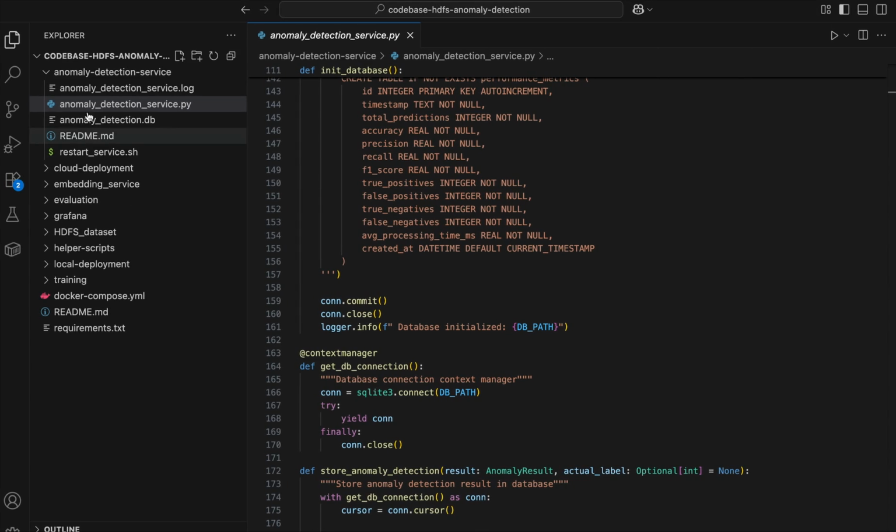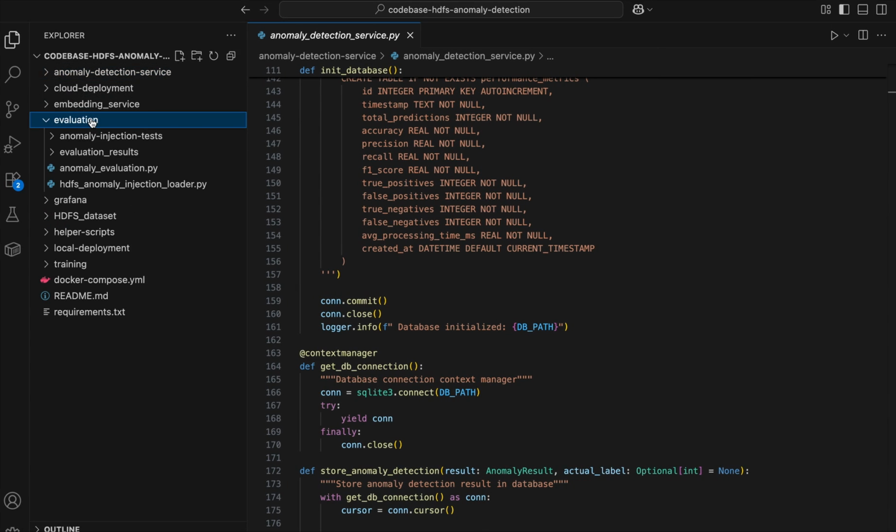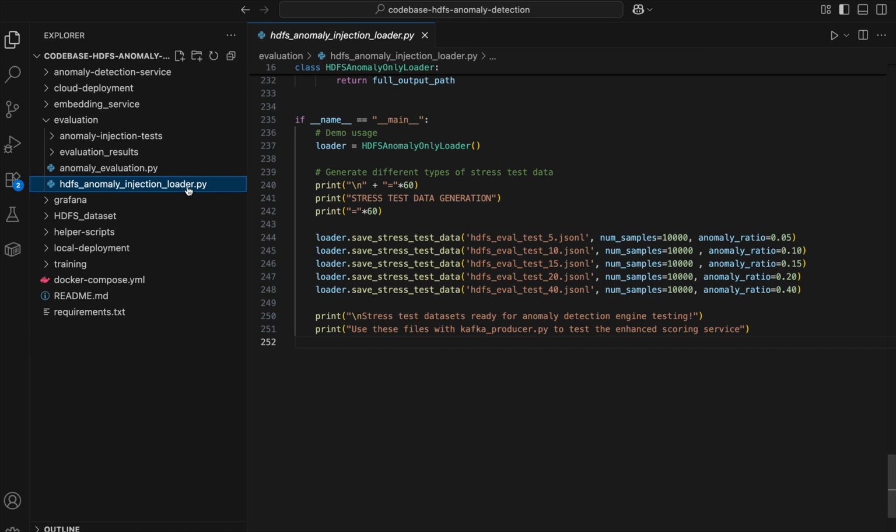So now to evaluate the model using the anomaly detection service, there's an anomaly injection loader that is created. The anomaly injection loader would essentially go through the parsed HDFS logs. It would generate the line level labels similar to the previous loader, and it would create JSON files of 10,000 samples each, with varying anomaly injection ratios.